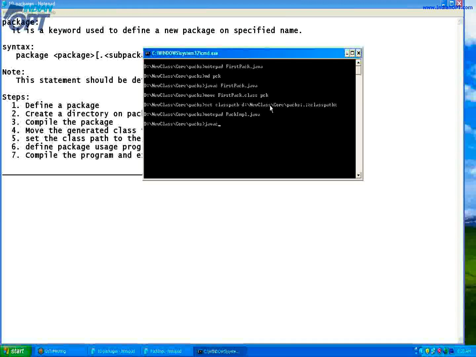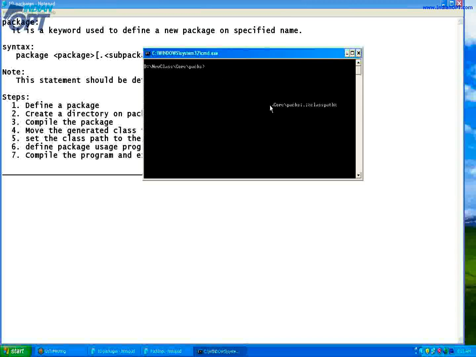After that I'm saying javac packimpl.java. Then once again I'm executing it, java packimpl. Okay, and I got the output. So these are the steps you have to follow when you want to write your own packages. Understand? Understood this concept? Yes. Yes, sir. Okay. So once again I'll repeat it.